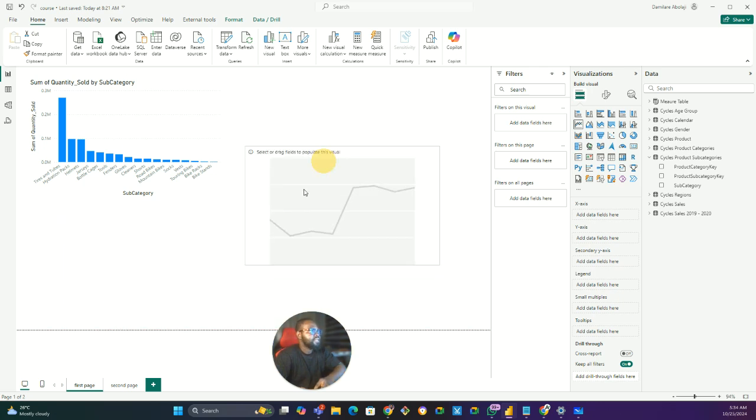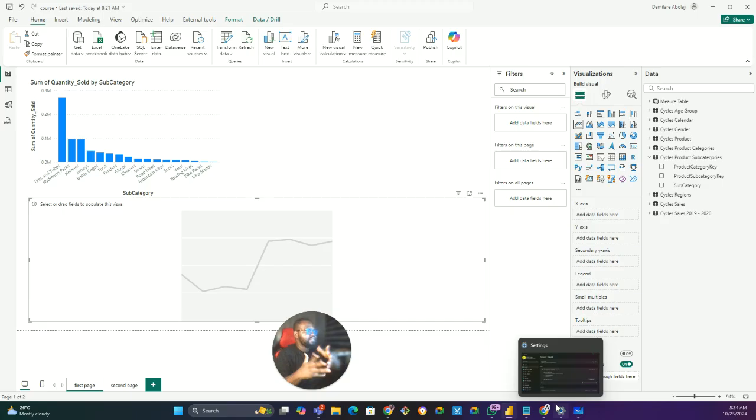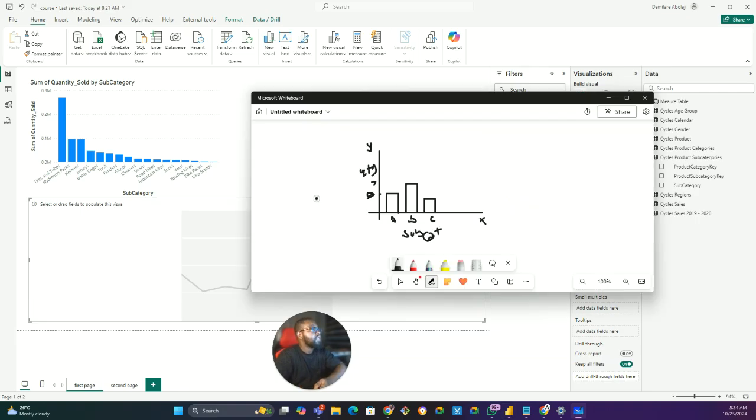Again, it's empty, right? Let's extend the line chart like this. Now what I want to do on my line chart basically is I want to see how revenue has trended over time, right? So let's bring up the whiteboard again.